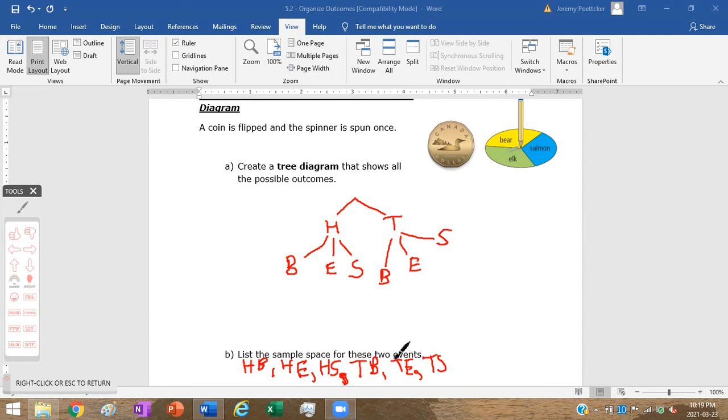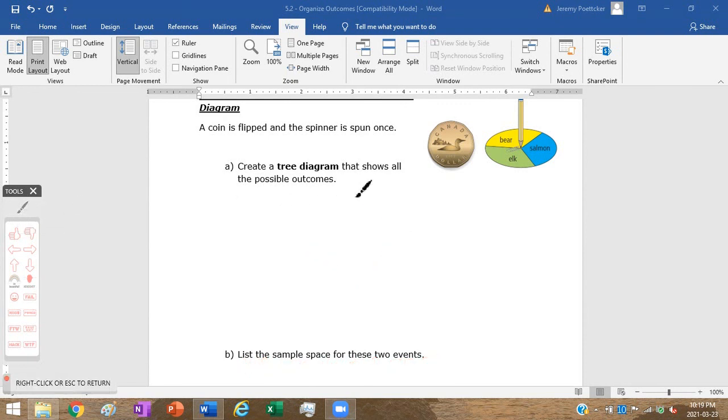Now, I'm going to erase all of this real quick, and I'm going to show writing out the tree diagram the other way, showing the bear, elk, salmon thing first. So here goes. I could also have written my tree diagram in this way, where we have the 3 options to start with. I could have a bear, I could have an elk, I could have a salmon.